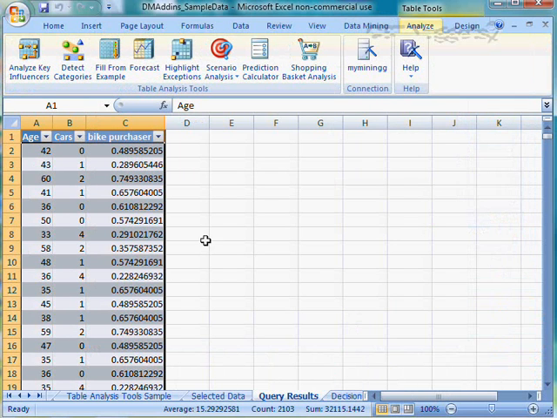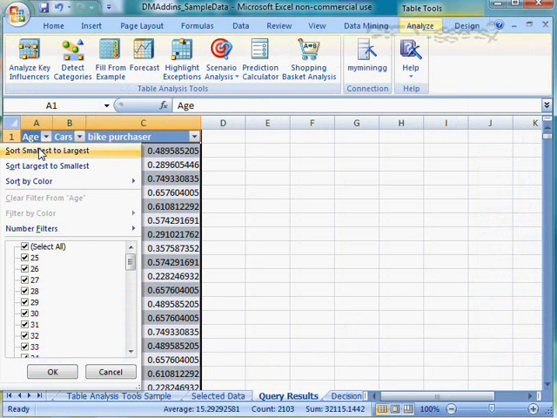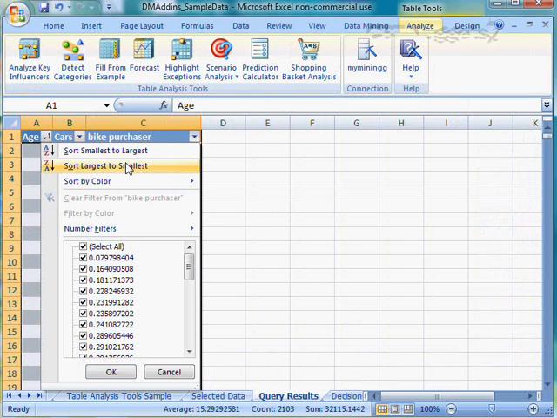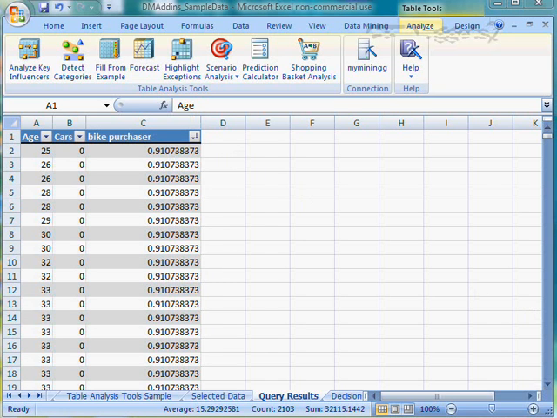And it's going to process it. Here you can see the different values. If we sort from smallest to largest, here we have age 25 and 1 car. Here's the probability that they are going to be a bike purchaser. If you want to go from largest to smallest for bike purchaser, you can see here that somebody who's 25 with no car has a 91% chance of being a bike purchaser. A lot of this functionality is also in the Business Intelligence Development Studio, but what's nice about this add-on is that you can actually save this in Excel spreadsheet format.